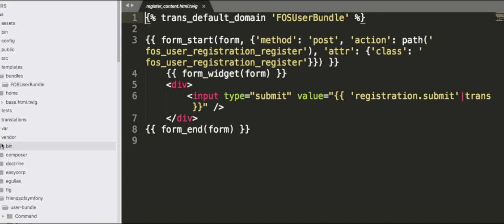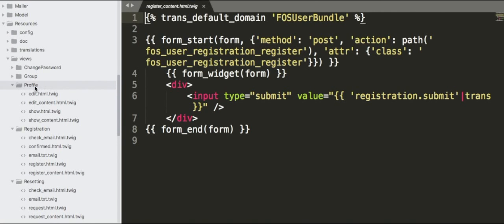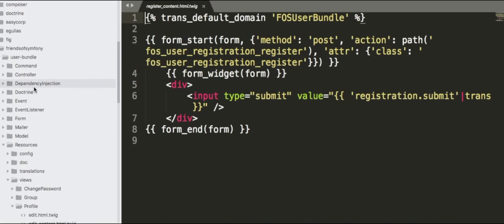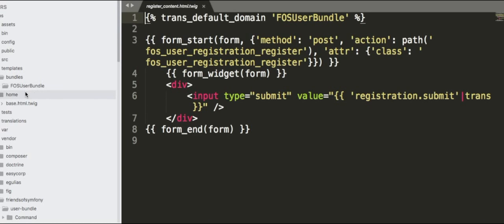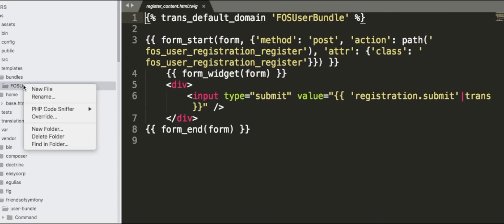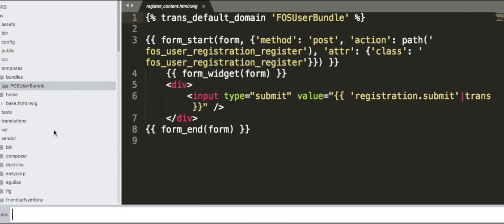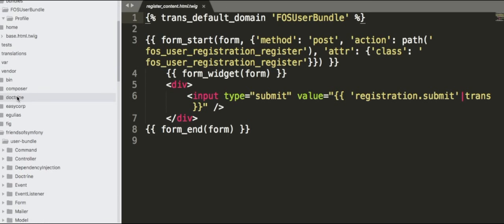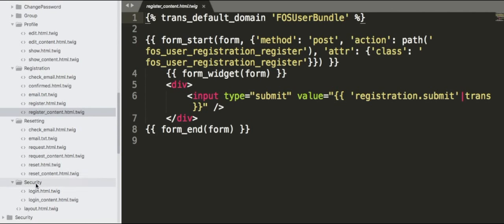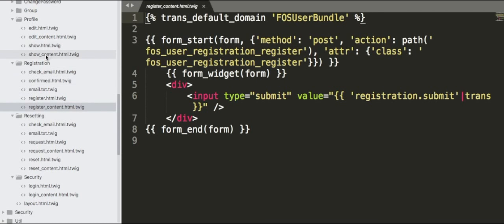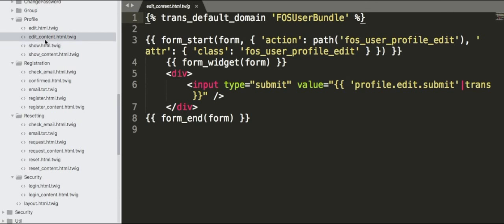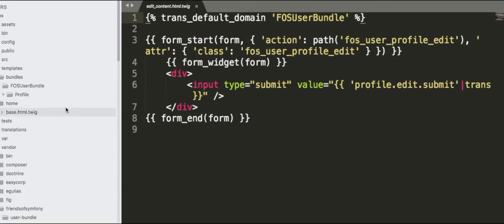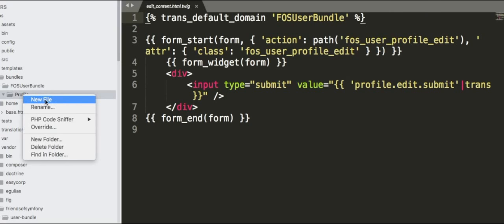So if you go back to your vendor directory, the first override we're going to do is the override on profile. So go ahead and create a new folder, and we'll call it profile. Now what we're going to do is take the contents. We're going to go ahead and start with the edit. So we've got edit content HTML, and I've already got some changes to mine, so I'm just going to create a new file.